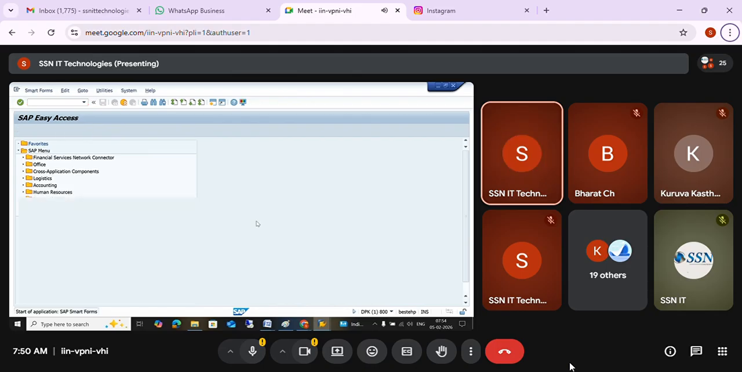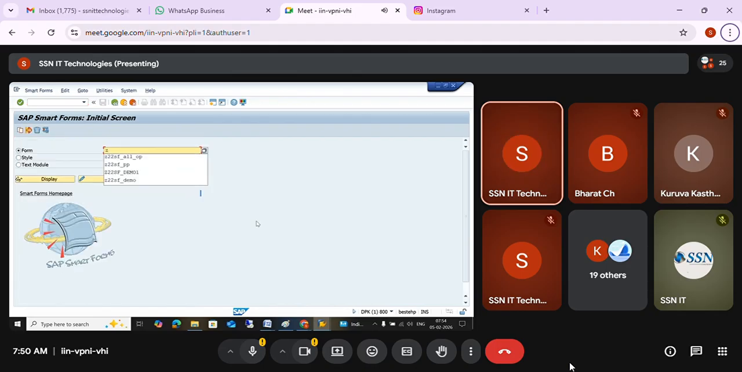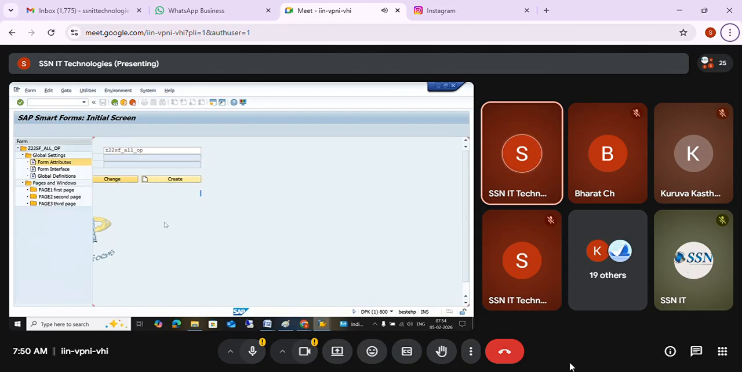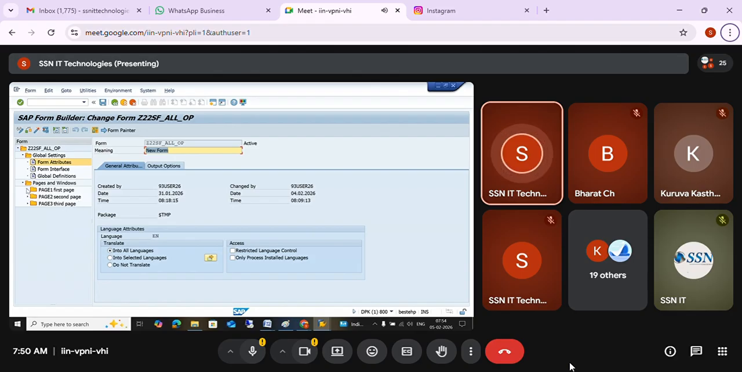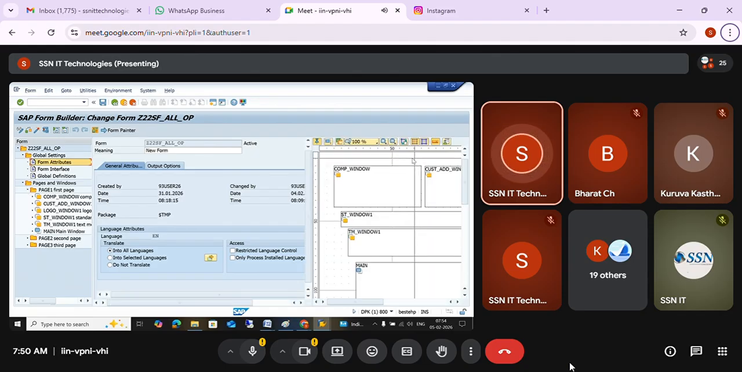Smart forms, Z22 smart form for all other options. Just go to change. Here I want to create one text, correct? I want to show some text on the top of the page, such as customer copy, audit copy, based on the copies. I want to change the text.